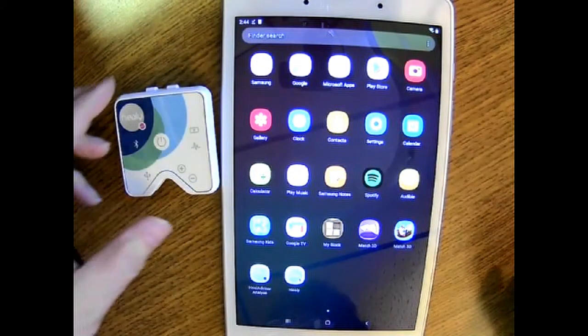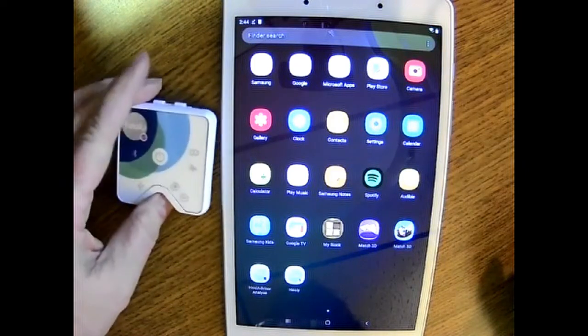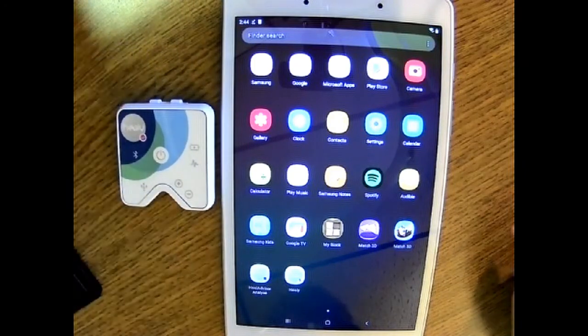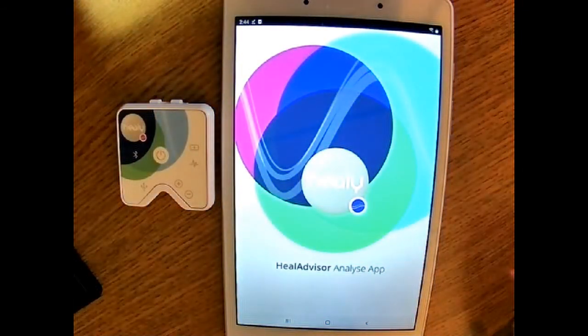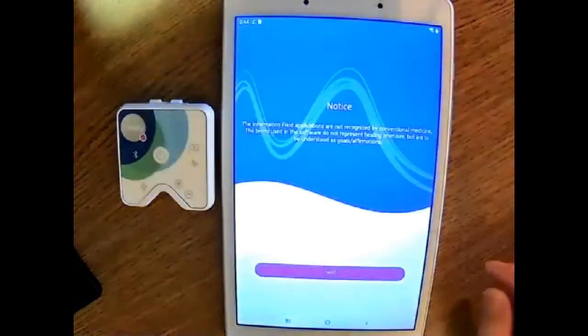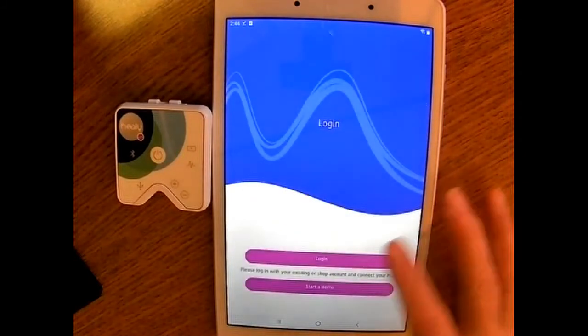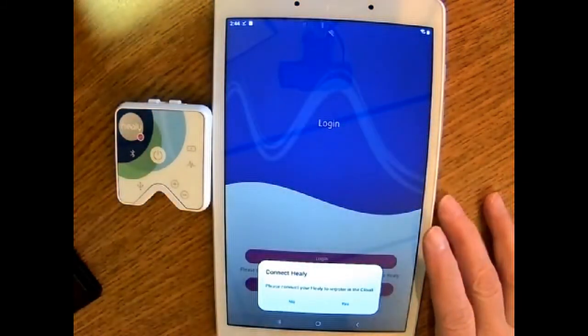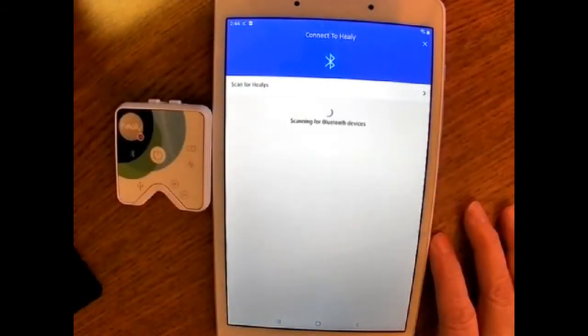Now I'm going to try the Blue Dot app again. So I'm going to press my Healy on so that it's on and it's blinking. And I'm going to go ahead and press the Heal Advisor Analysis app. And then you'll just go through the prompts. Yes, I have a Healy. Yes, I would like to log in. Please connect your Healy to register the cloud. Yes, I'd like to do that.